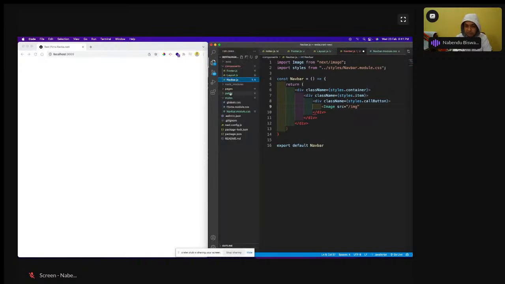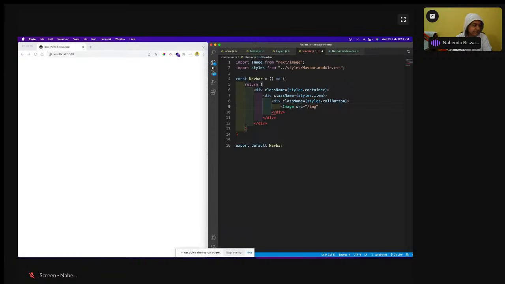Whatever is in the public folder, I can directly give, like /img, and after that I have telephone.png. So I will give this telephone.png, alt is telephone, height and width I can give like this, no problem. So this div is wrapping this.